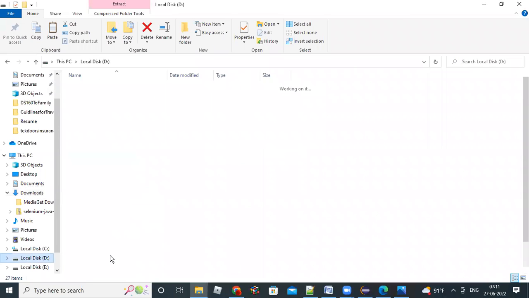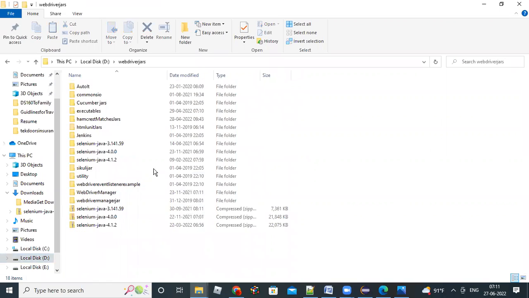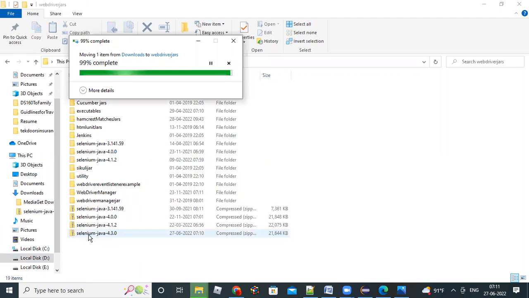I created a folder, WebDriver jars. You also create a folder, WebDriver jars, and there you place it. So here you have so many, right? I can place it here. See, my WebDriver jars also, I place Selenium-Java 4.3.0 here. So it is pasting. Let it paste completely.